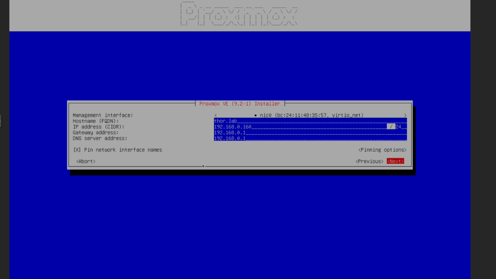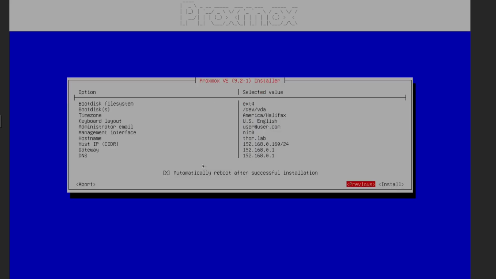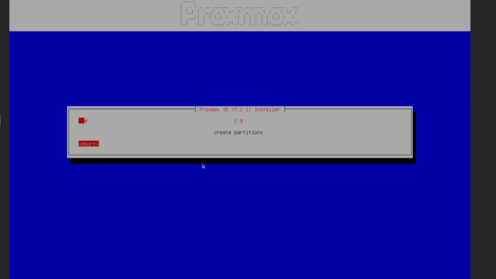Here we're going to leave everything as default, except I'm going to set the host name as thor.lab. The IP address has been automatically assigned, and the gateway is just our router. Okay, and then we're going to install, and that's basically it.